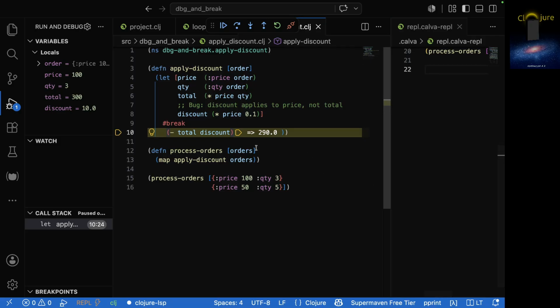That's what I'm trying to highlight. Okay, right? The total discount is 290. That shouldn't be. So this is the thing. The total minus discount. The discount is price star one, right? Okay, the discount is 10% of price. No, that's not the right thing. The discount should be 10% of the total. So that's the thing over here, right?